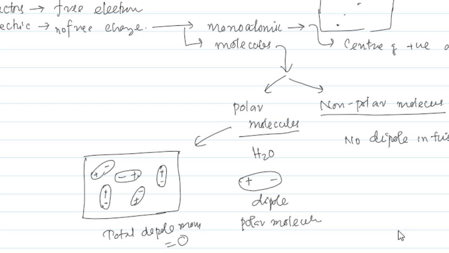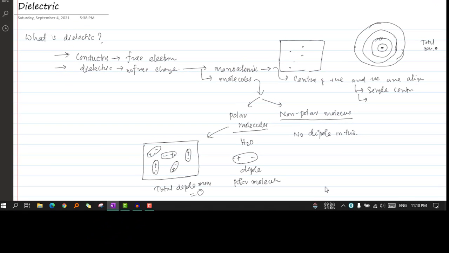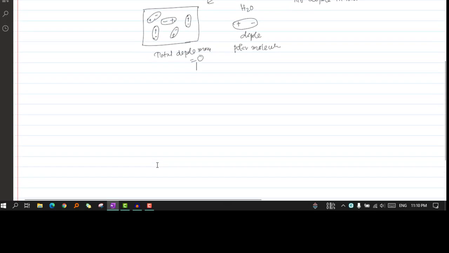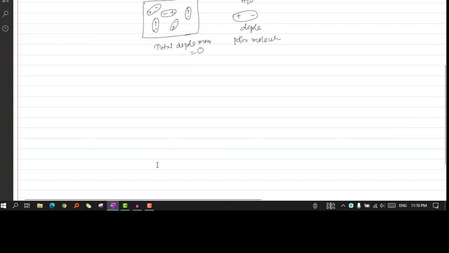So we can see that normally, if there is a dielectric, we will not see any dipole moment effect, even if it is monoatomic, or even if it is molecules, polar molecules or non-polar molecules. We will not see any difference. Now, what will happen when we insert this type of material inside an electric field?